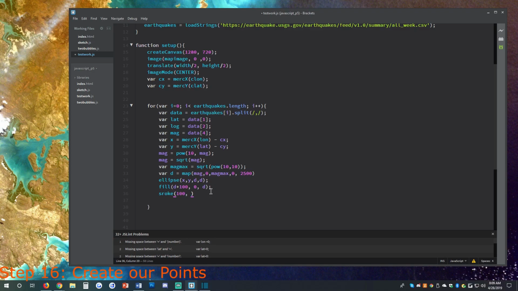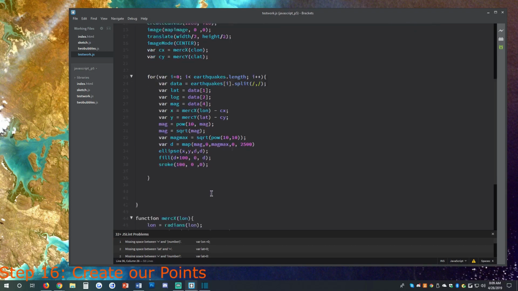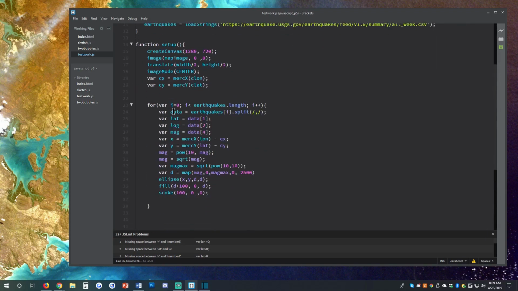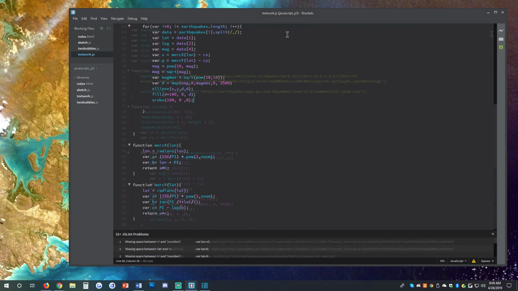So we'll make it a little red, 0 and 0. The stroke is also in RGB, so this is the value of red, and obviously each value is from 0 to 255. So a little bit of red, 0 green, and 0 blue. And we'll save that. And this is our entire program. I'll zoom out a little bit so you guys can see everything.